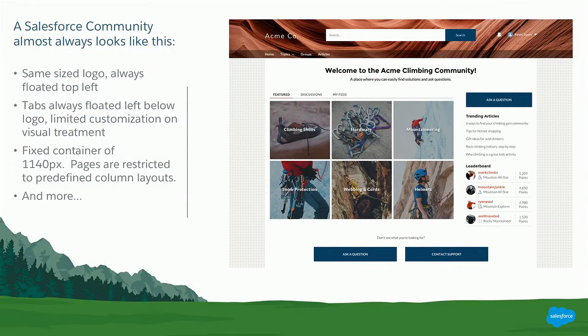So we've all seen this before. This is a Salesforce community. When you see this, you're like, yep, that's a Salesforce community. Most of the things you see here don't really change a lot. As you can see, we have the same size logo, always towards the top, floated left. But actually, some people have done some really good skins with this, and you can customize this quite a bit.